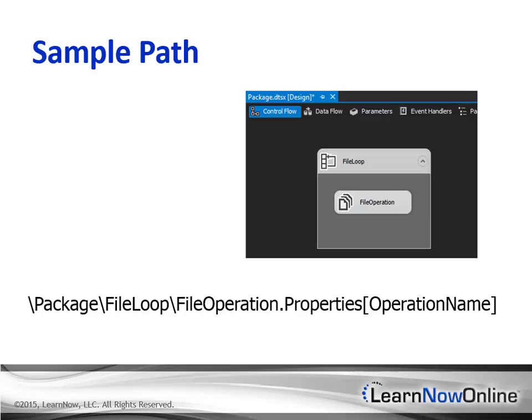OperationName. All right, so again, the path starts with a fixed string, package, and again, that's literally the string package, it's not the name of the package, followed by the File Loop and File Operation containers, moving down the hierarchy of objects. OperationName is the member of the properties collection of File Operation. So that's why it's that notation. As you can see, the path reflects the structure of the package designer, drilling down into child objects and their properties.